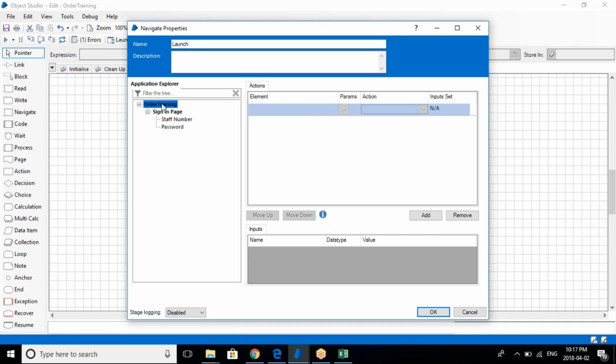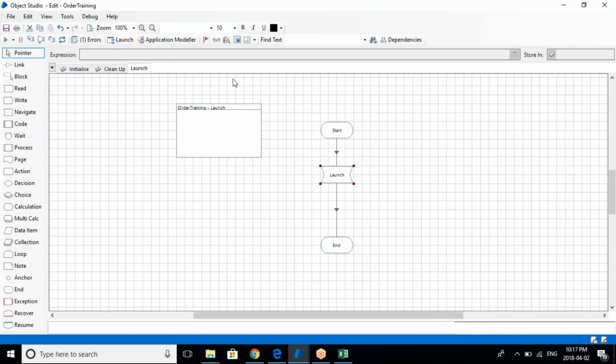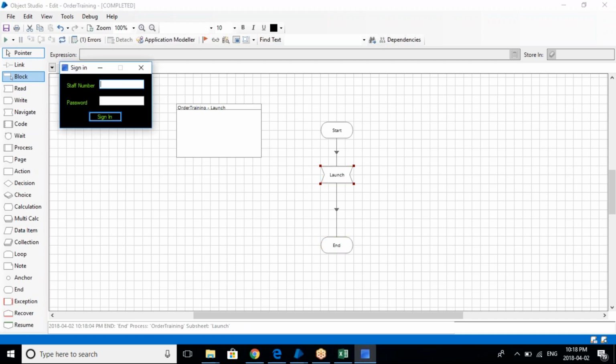For launching it, this is the particular application. We just have to drag and drop it here in the element area. Once you go into the action, you will see that you have different options here: launch and terminate. Terminate will kill the application, launch will launch the application. Once you have selected launch, just press OK. Now once you run it, you can see the application is able to open here.